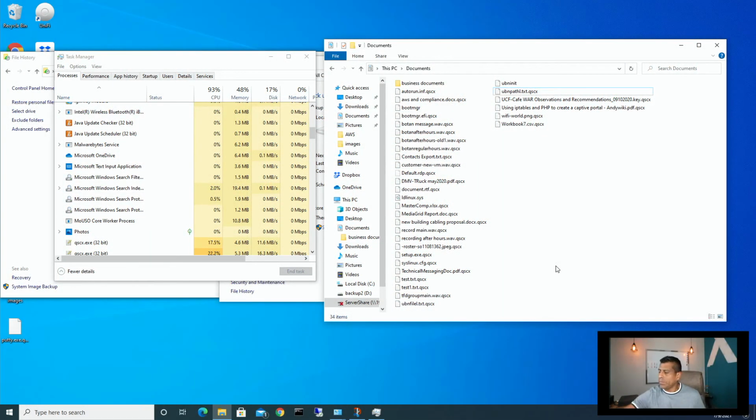Okay, back. It's 11:30 in the morning. And now if you notice, the extensions have changed to QSCX. So at this point, we can say that our computer is infected, and it only took about 3 minutes for that to happen.